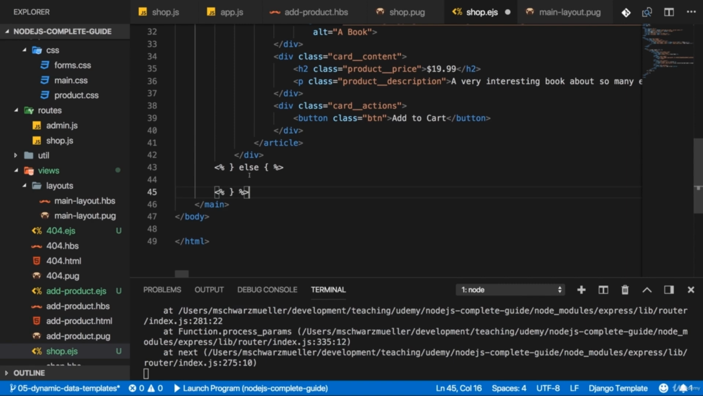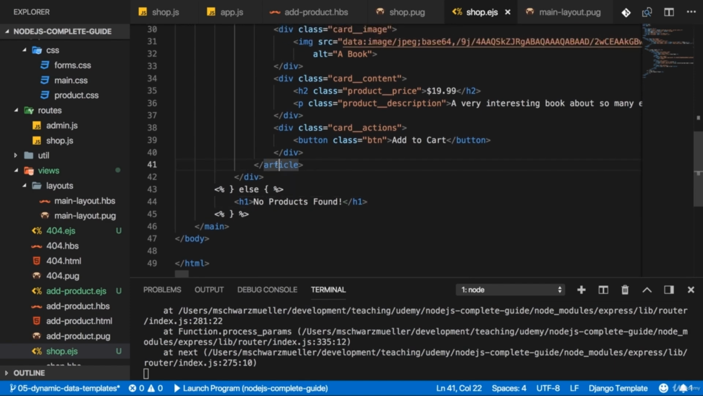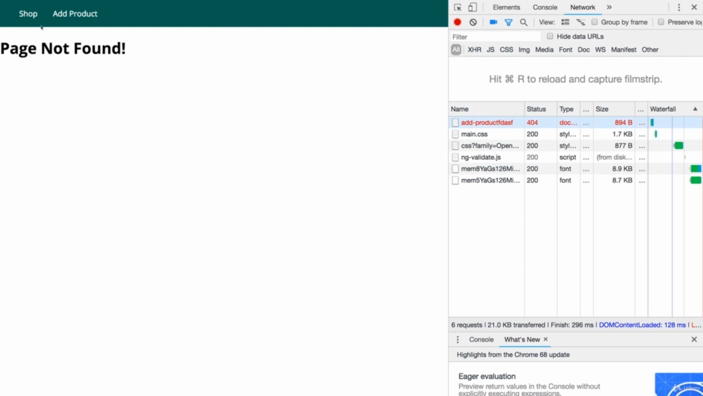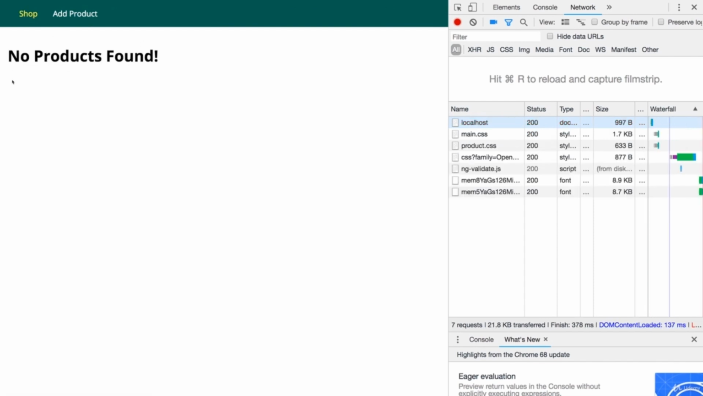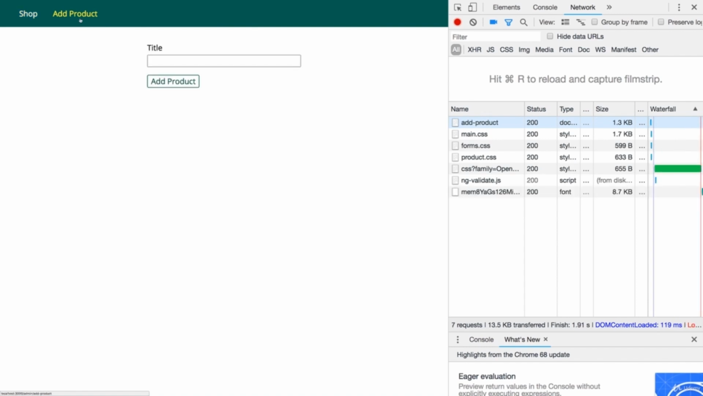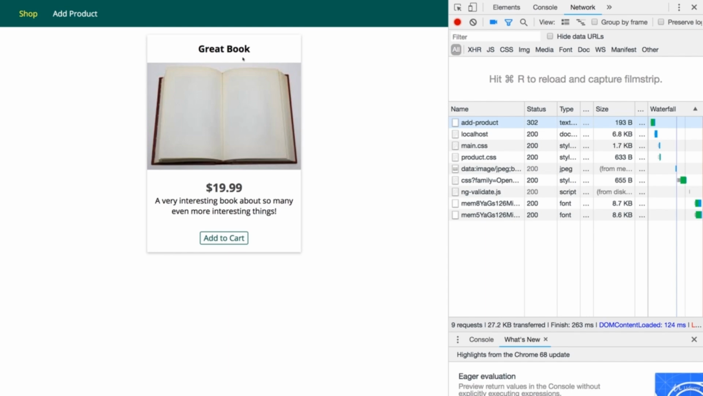And now here, we can output our h1 tag where we say no products found. Now that is nice. Let's see that in action by saving and by now going to the shop page. And indeed, we got no products found. If I now add a product here, first book, we do see it here. So the if statement is working.